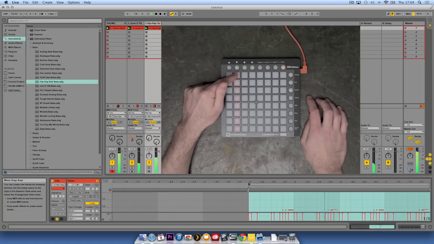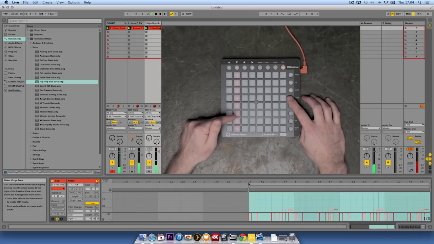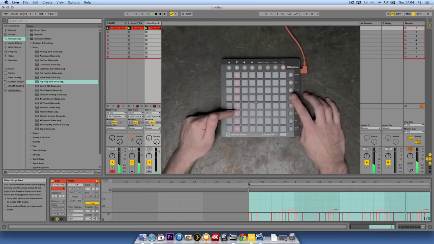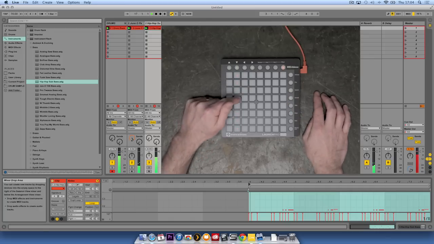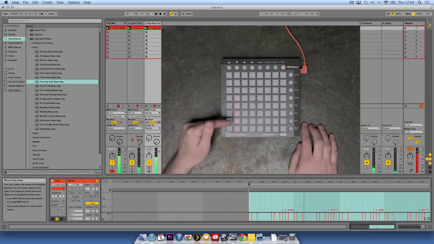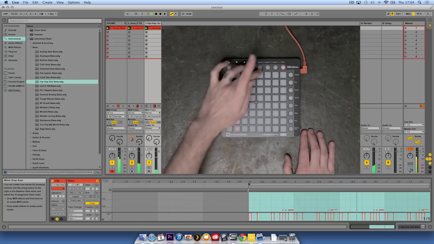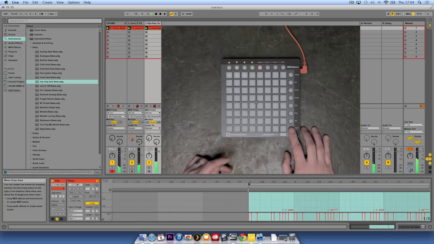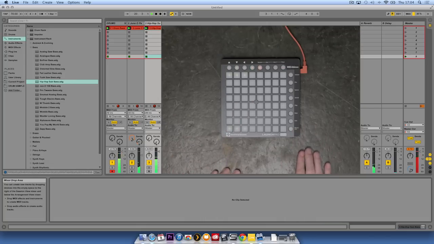Now I'm going to add a send control. Send A is a reverb by default, and Send B is a delay. So play around with these until you're happy. To stop all clips, hit the bottom right round button.